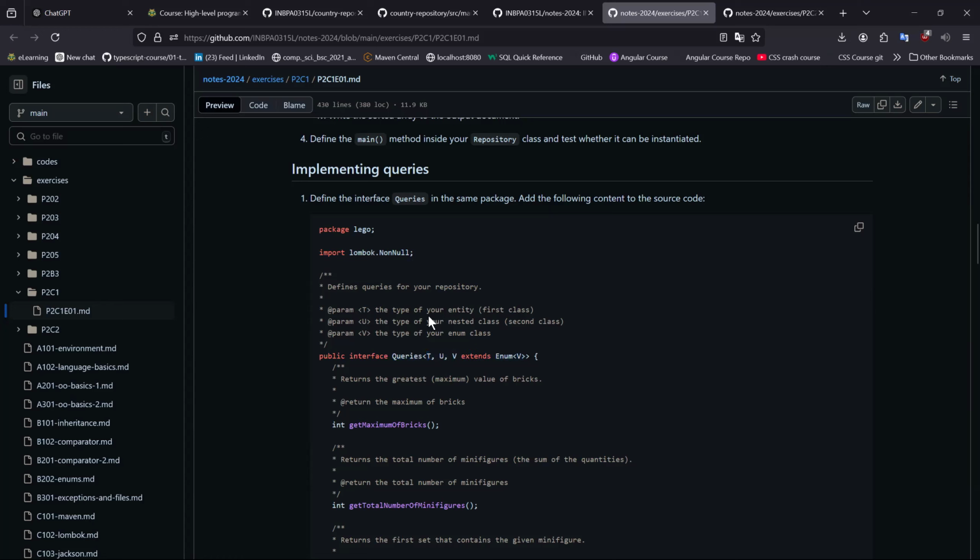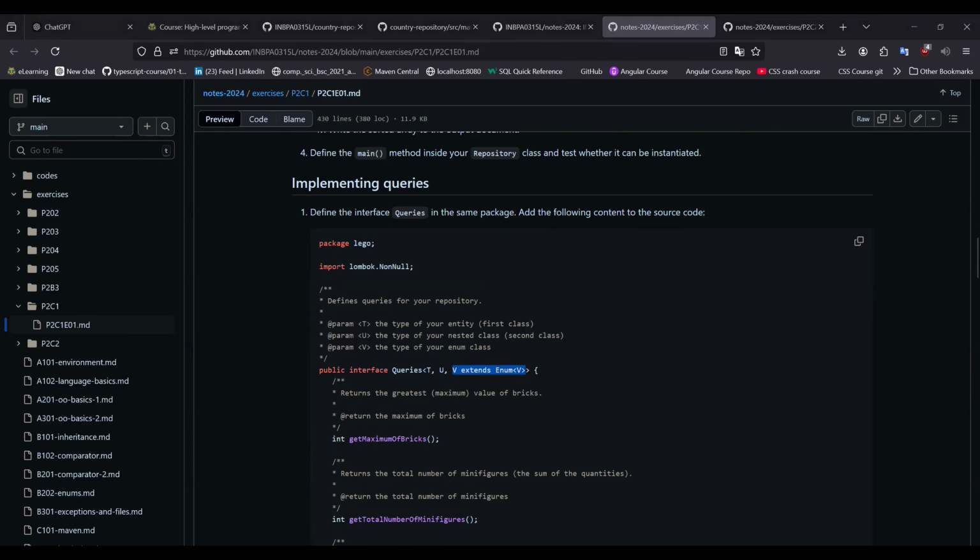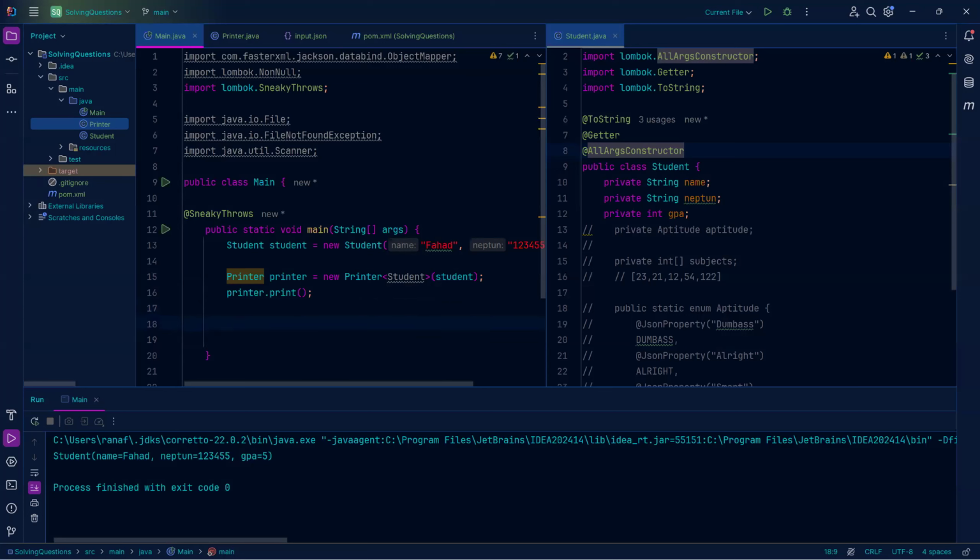T, it says, is the type of your entity, the first class. U is the type of your nested class, the second class. And V is the type of your enum class. And V extends Enum just means that it is something. Okay, so you know what enums are in Java? An enum is basically a class behind the scenes.